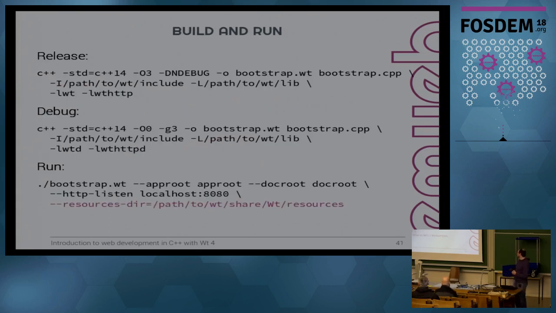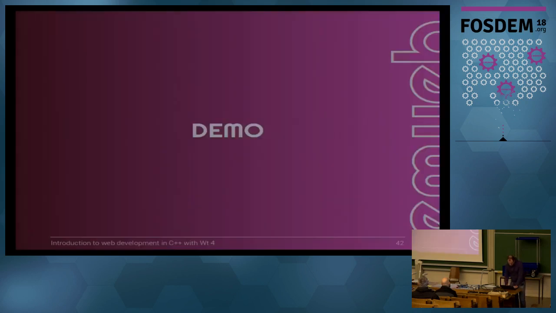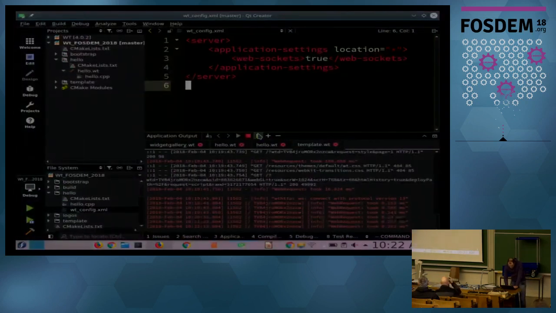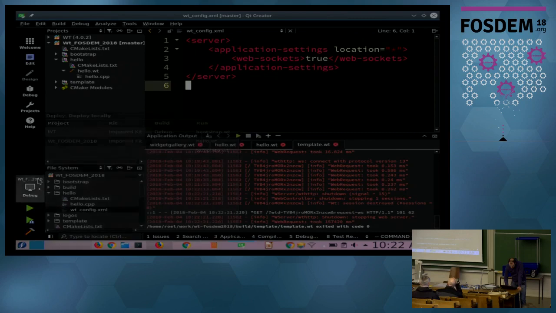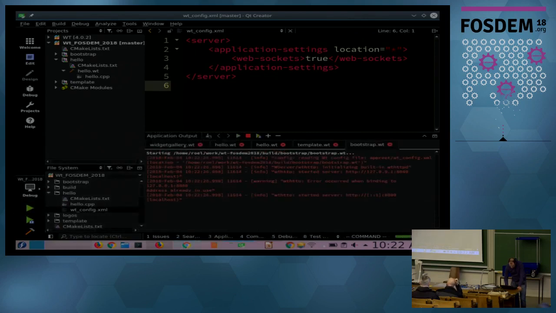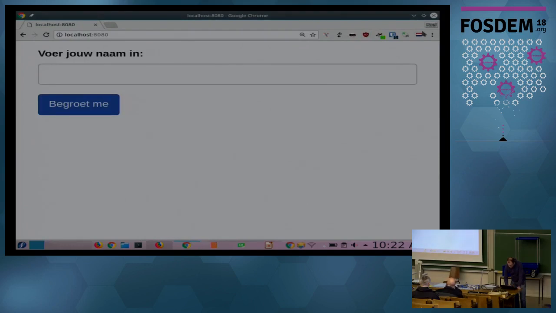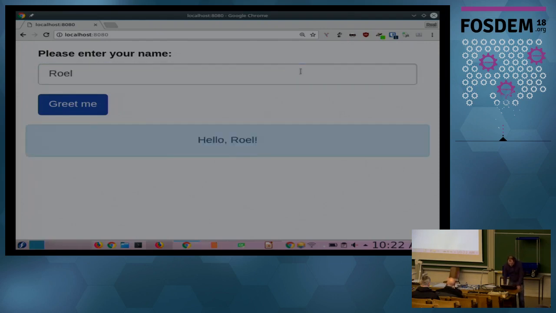And then you run that the same, but you have to make sure that you also specify the resources dir, which is the place where all the Witty resources are located. So this will make sure that it finds all of the Bootstrap style sheets and stuff like that. So if I run that one, say back to English, then it looks a bit nicer, and then you can enter your name. And it shows like a nice little box.